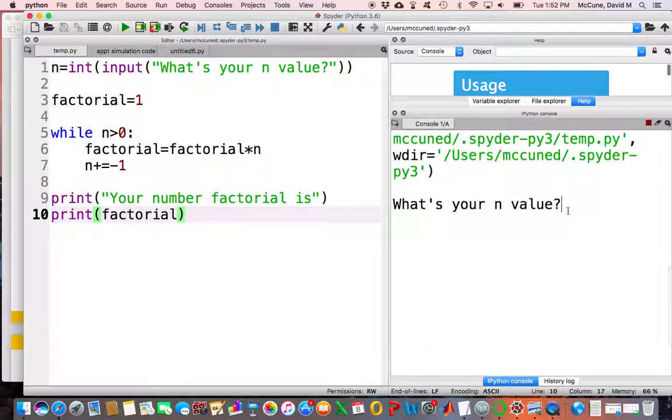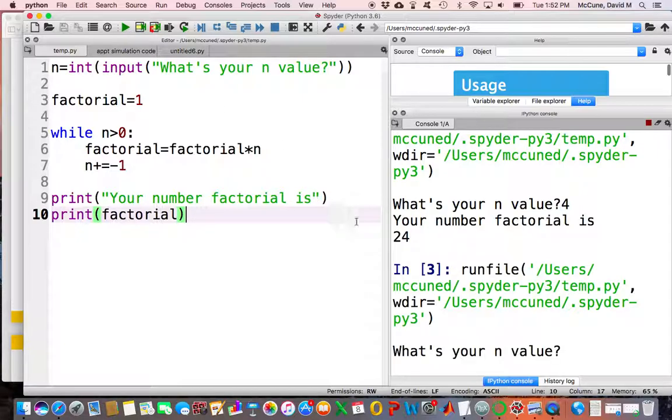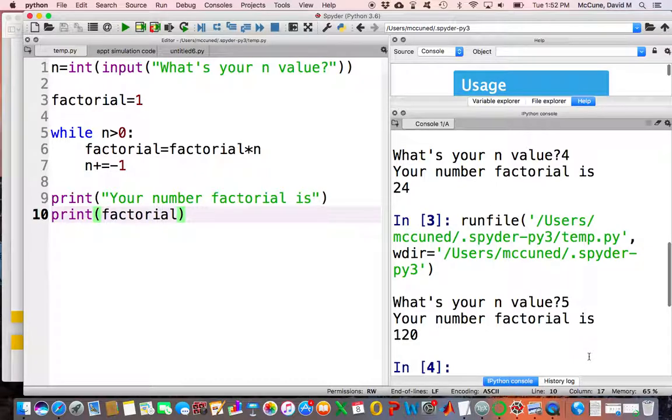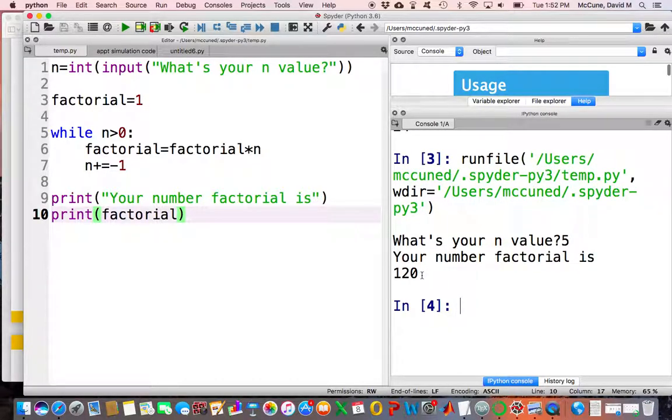Okay, so my n value, I'll start small, 4. Your number factorial is 24, what we expected it to be. Okay, let's run it again. What's your n value? 5. Your number factorial is 120, right? So it's doing what I want it to do. It's doing that calculation for me.